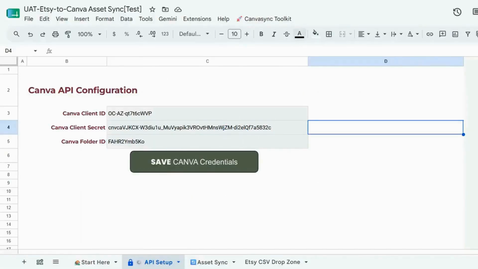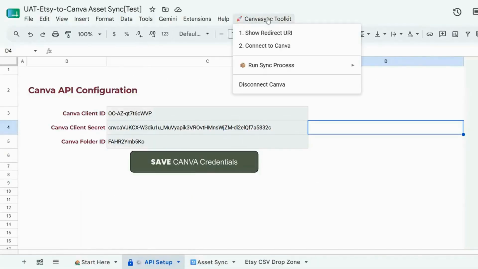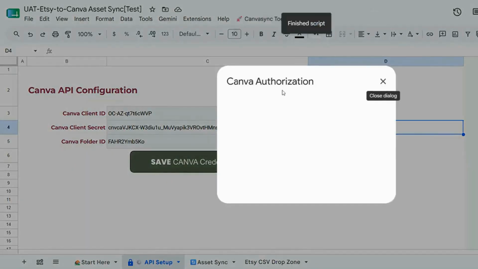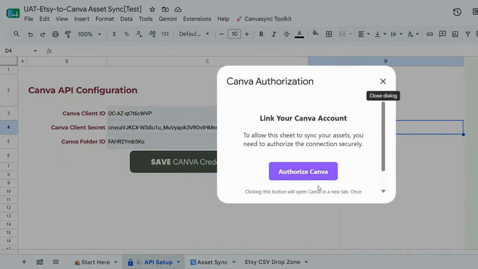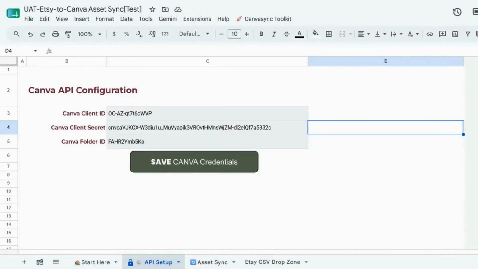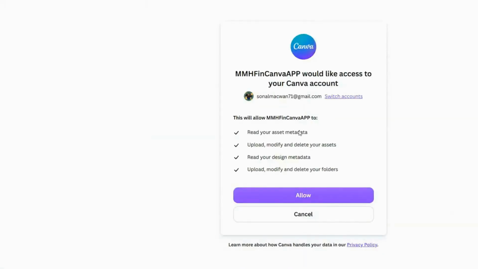Now, return to Google Sheets and open the Canva Sync Toolkit menu again. This time, choose Connect to Canva. The toolkit will start the OAuth authorization process. You will see a pop-up window, Connect Canva. Click Authorize Canva. If your Canva app integration was successfully integrated, then you will see a pop-up from Canva that your Canva integration app would like to access your Canva account. Read the allowed access. Please click Allow. You will see the success message.